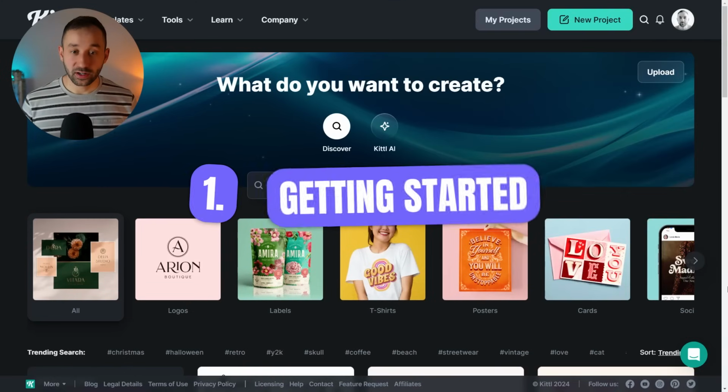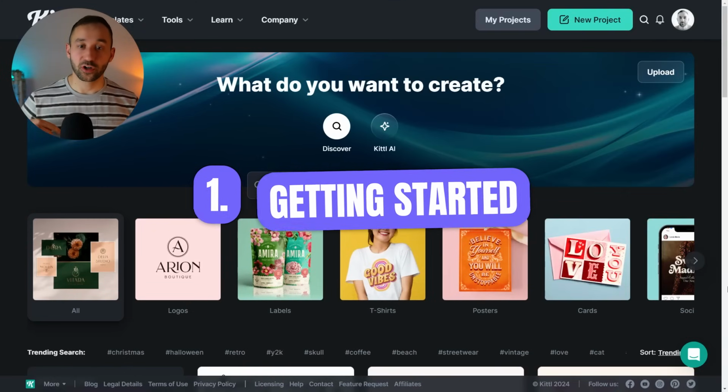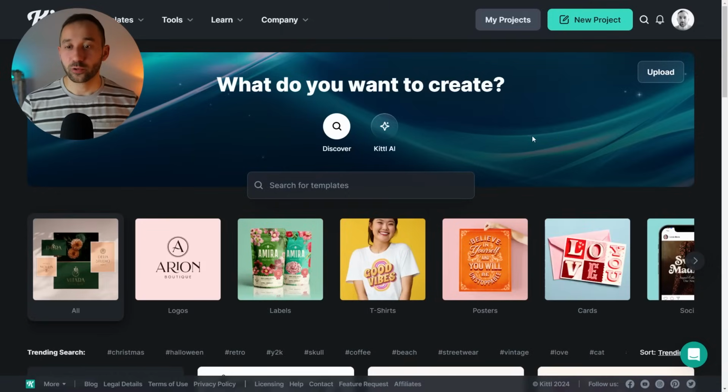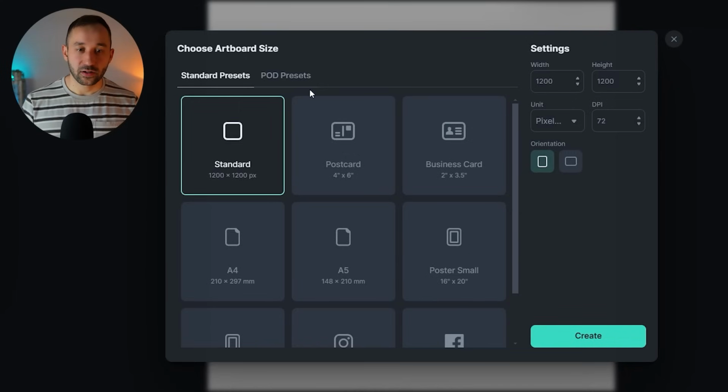Now, if you're new to Kittl, I will have a link in the description where you can sign up to a free trial, and once you've logged into your dashboard, you will want to head over to new project right here to get started, and then you will see they now have a new tab right here called POD presets.